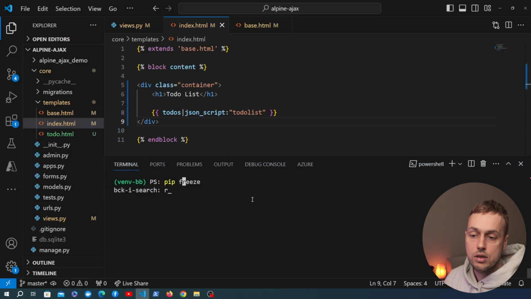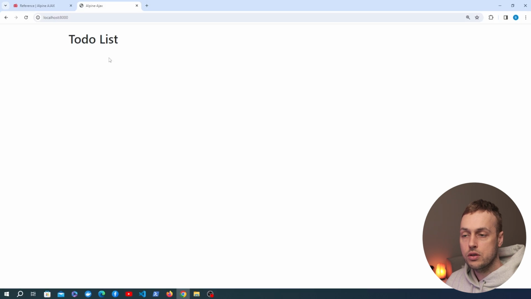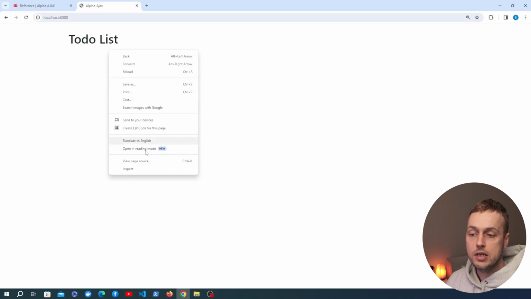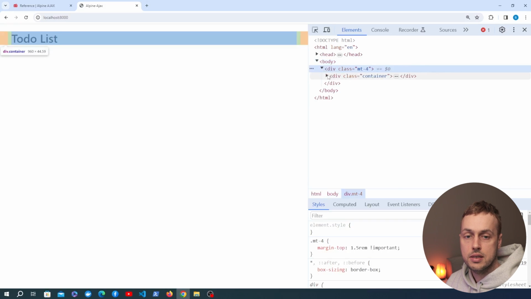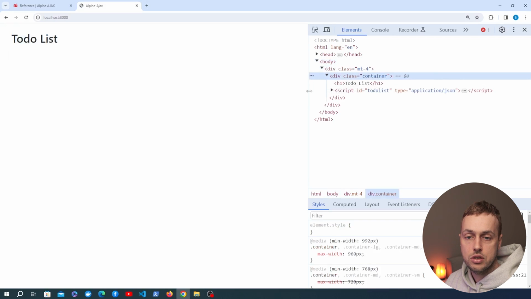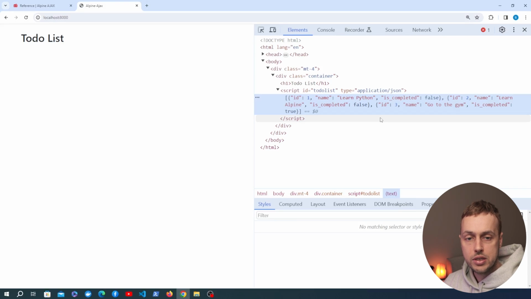So let's start the Django development server here, and we're going to go to the browser at localhost 8000. Now you can see on this page it just has a header that says to-do list, but if we inspect the document here, we go to the body, and we look at this container that we added, and notice this script tag here, and this is the type of application/JSON, so this is JSON data, and the to-dos that we had on the server are now present here in this JSON data. So what we're going to do is create an Alpine component and read this data when the page loads, and later we'll use Alpine AJAX to add new data dynamically and fetch hypermedia from the server.